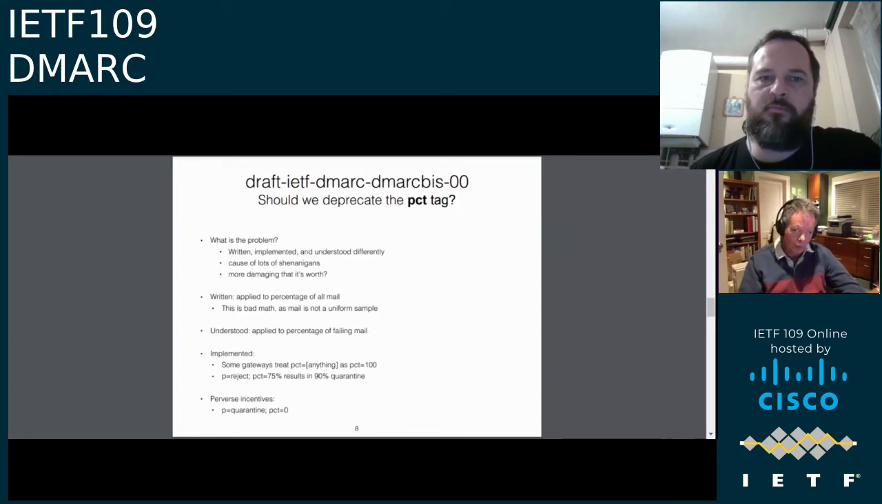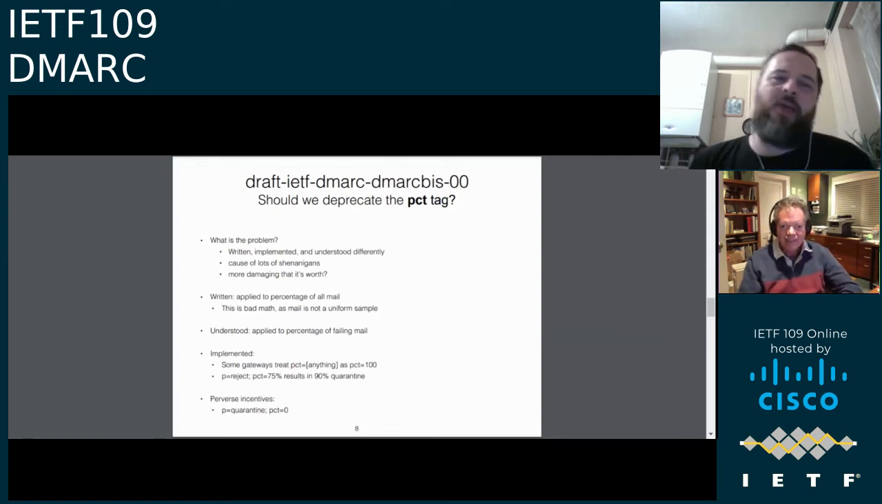The other thing is, I'm wondering if deprecate is the right term here. We're writing a new standards track specification to replace an informational thing. Do we need to deprecate anything? If we're not going to do it, don't we just leave pct out, because this is the first specification, really? Yeah, I mean, you're right.